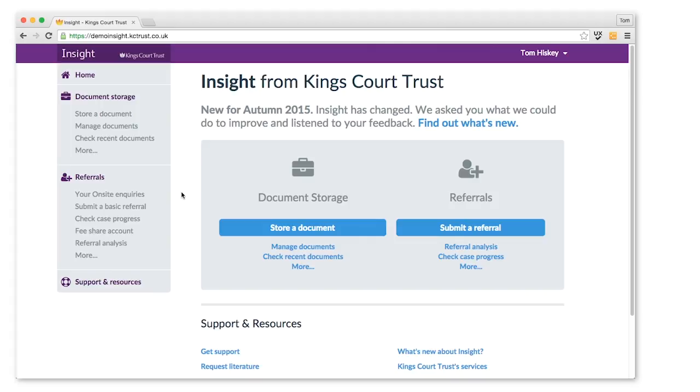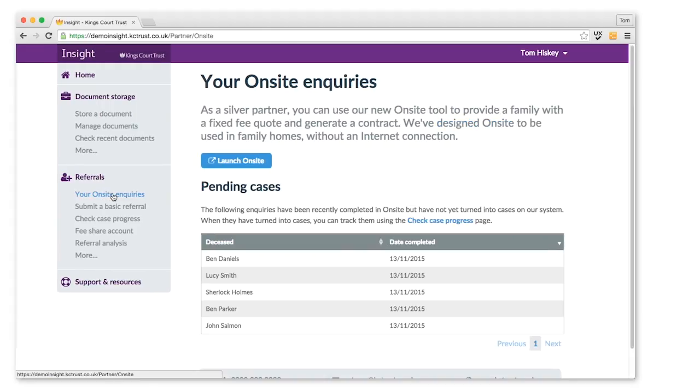All the features in Onsite to do with referrals and fee share are in the same place in the main menu. The first link, which you may or may not see, is your on-site inquiries. Now this only applies to a certain category of our partners. If you have any questions because you don't see this page, please feel free to get in touch. We cover it in a separate user guide.